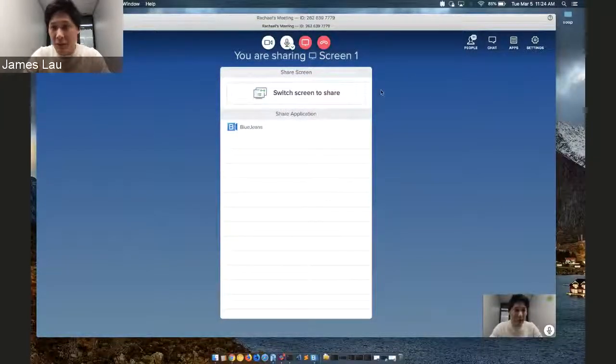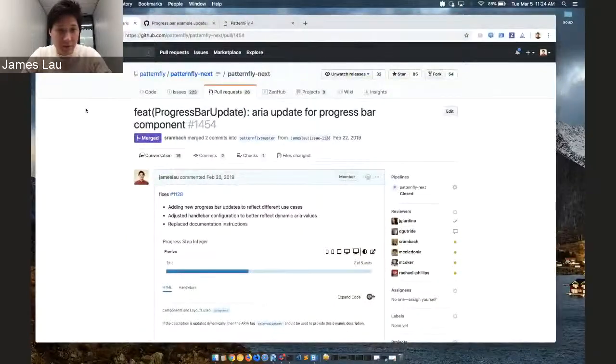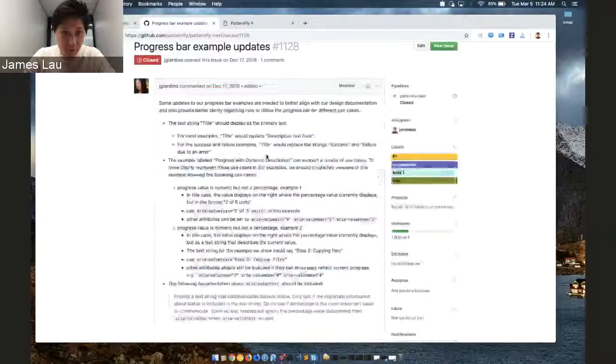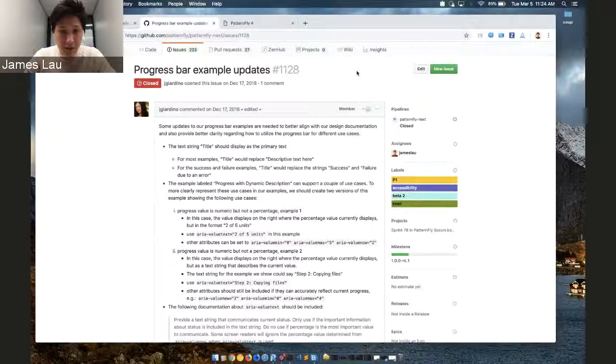Hi, so sharing my screen. The change that I made was the progress bar update feature for ARIA. So we have here progress bar example updates. Text needs to be changed, and the percentage needed to be changed from numbers to actual text so that when a screen reader reads it, it actually calls out what it is.